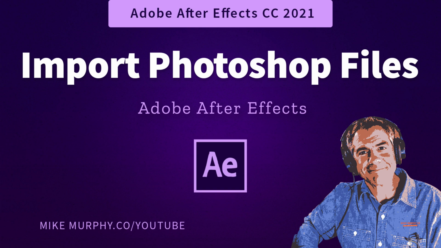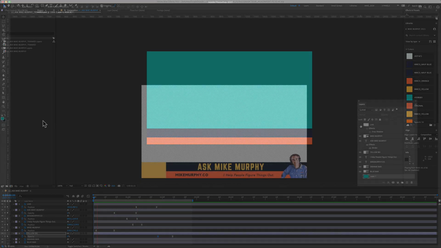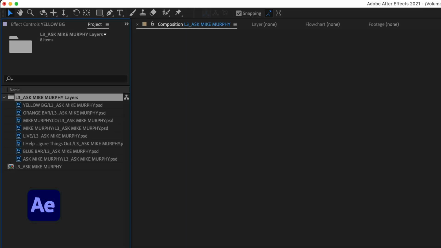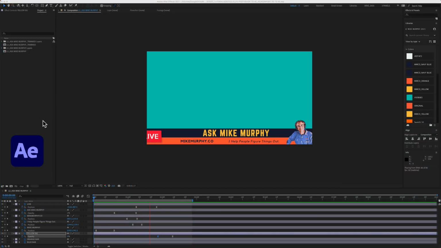Today's quick tip is in Adobe After Effects CC 2021 with a guest appearance from Photoshop. In this tutorial, I'm going to show you how to import Photoshop documents into After Effects and retain all of your layers. So you can design in Photoshop, animate in After Effects, and jump back and forth if you need to make changes in Photoshop.